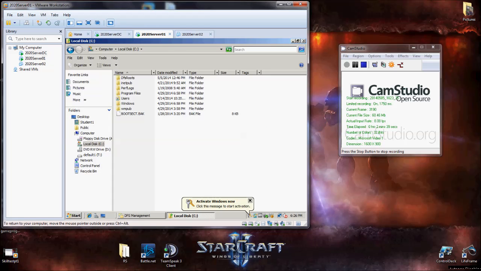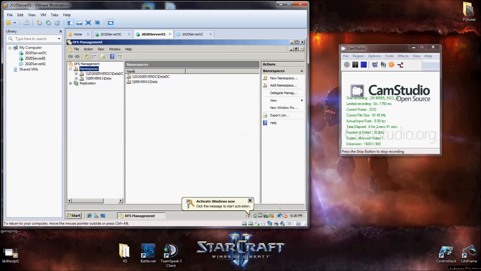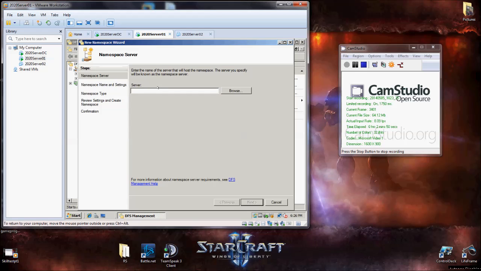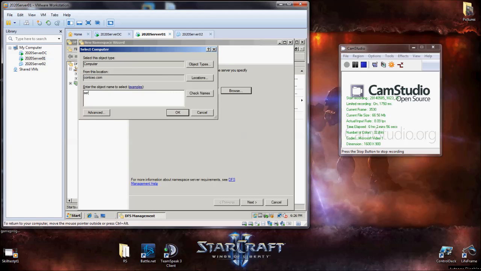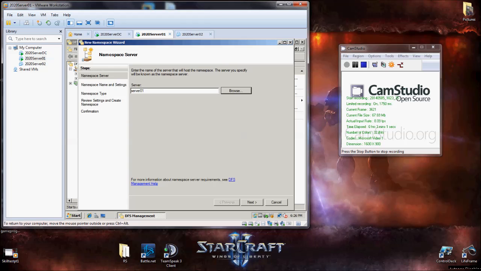I'm going to go over to my partner machine. I'm going to do the same thing. I have my DFS management console open. In the left pane I'm going to highlight namespaces. In the right pane I'm going to click new namespace. Name the server. You just type in the server that you're hosting it on. Click next.